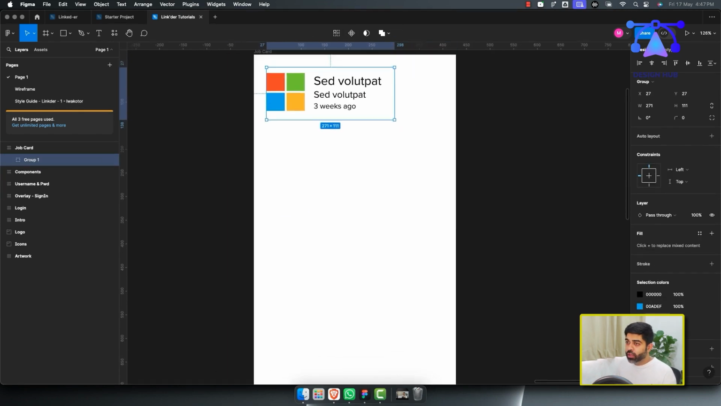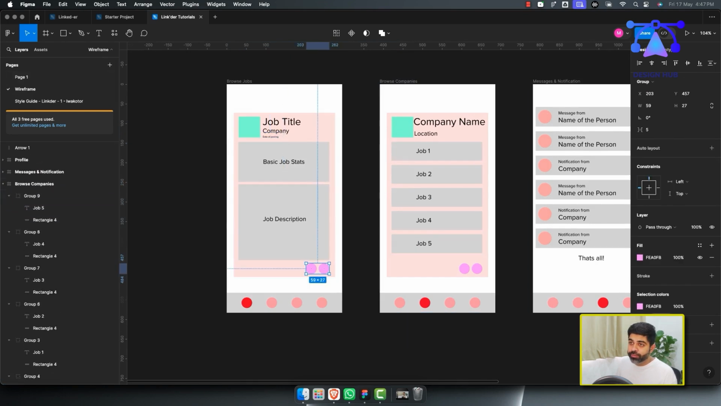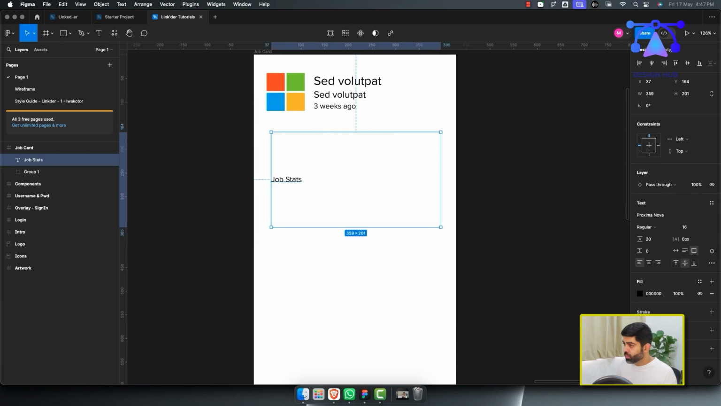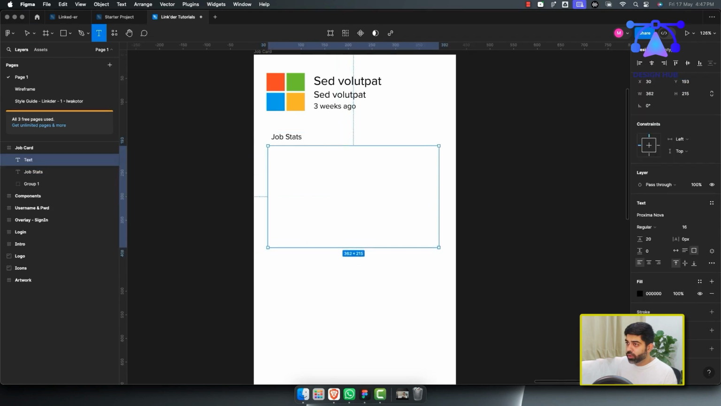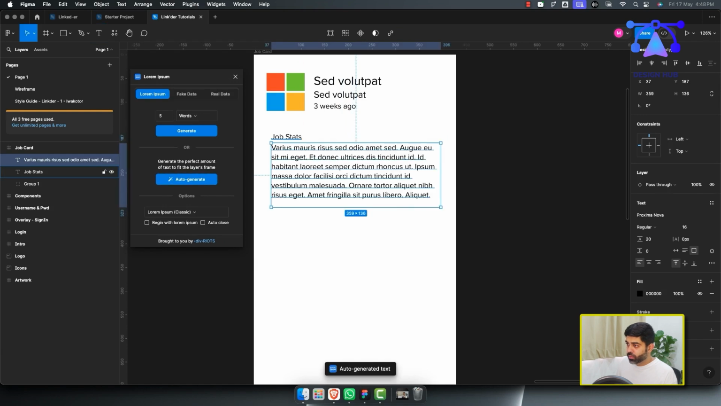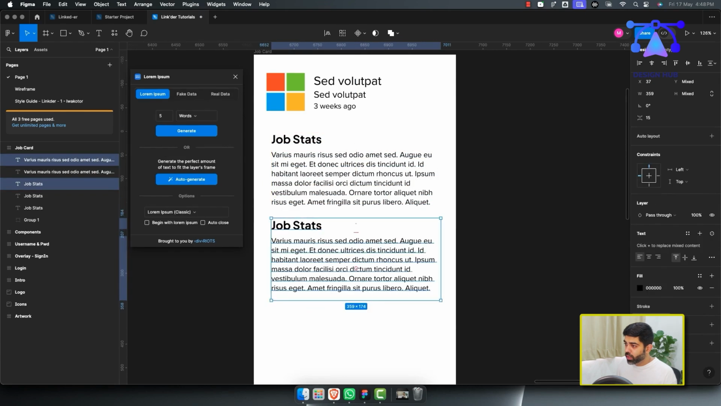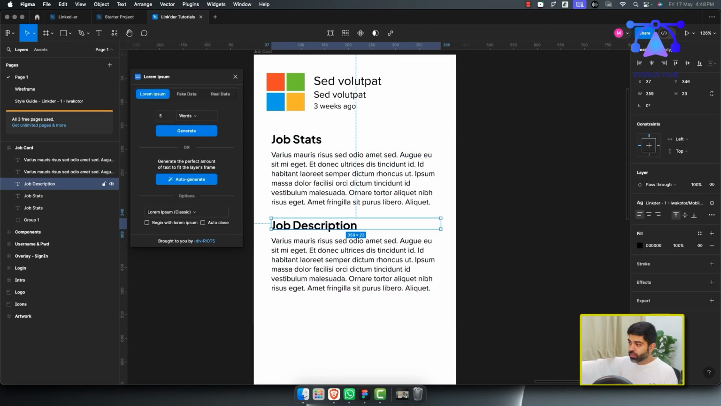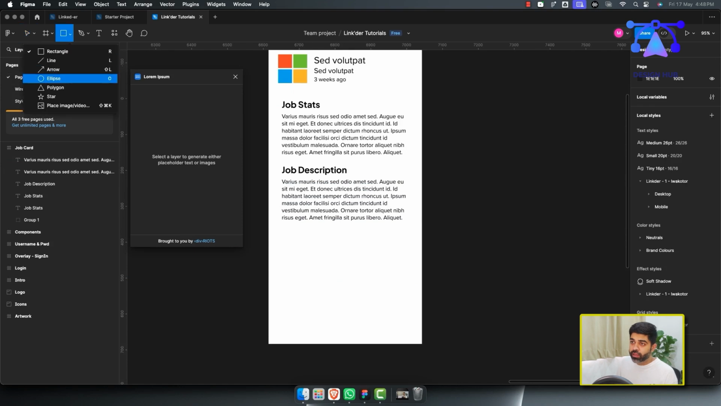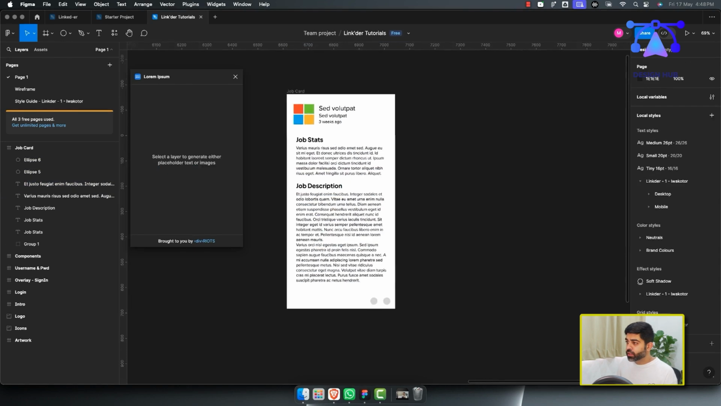Now I will add a small block underneath, which will have the basic job stats, job description, and 2 buttons over there. Okay, we will just make this smaller and create a new one over here, in which we will fit in lorem ipsum. There. Okay, so here we have a simple job card.